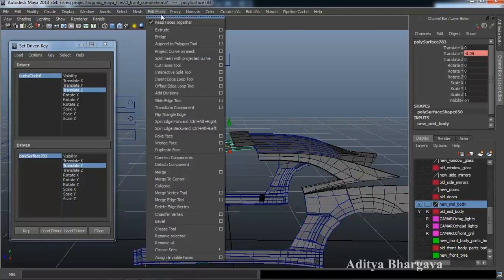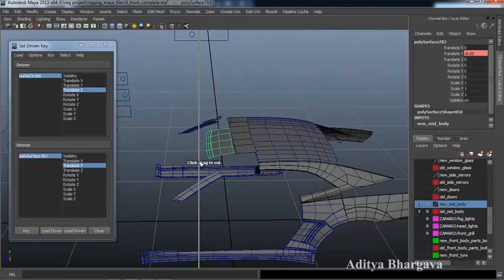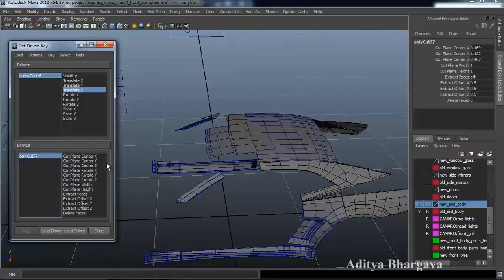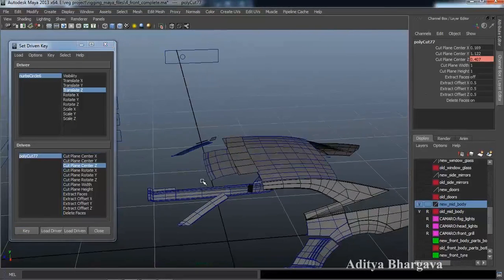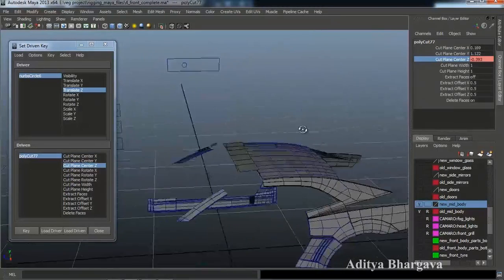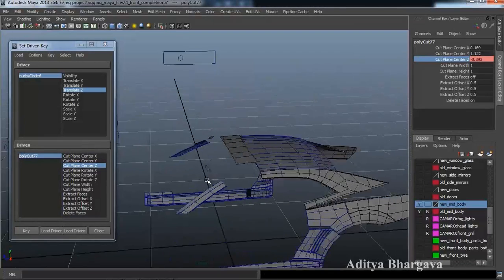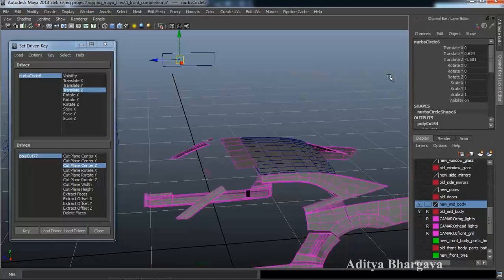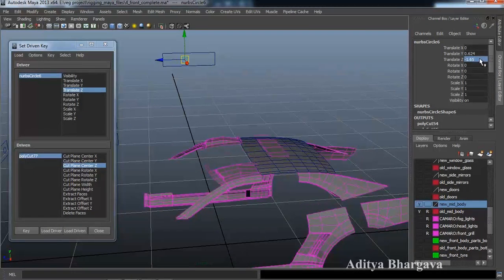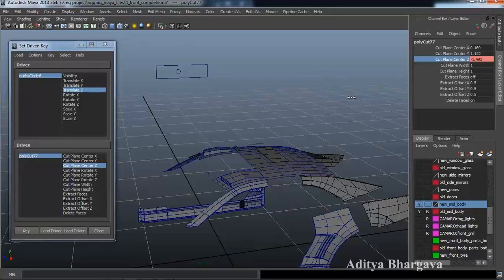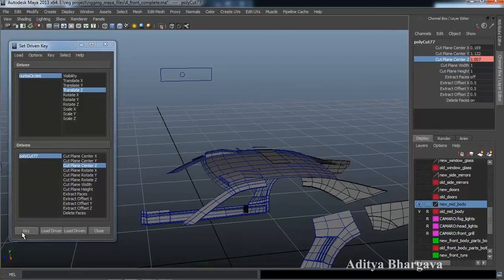Select the controller, paste the value, select the object, go to cut faces tool, add a cut face tool over here, control A, delete faces, select control A, make it as the driven, translate Z, key. Right now the object shouldn't be visible, so we'll take its visibility to 0. At this position of the controller, we'll press key again. Then we'll take the controller to minus 1.65, enter, and then we'll select the tool, we'll make the object come into visibility and key again.